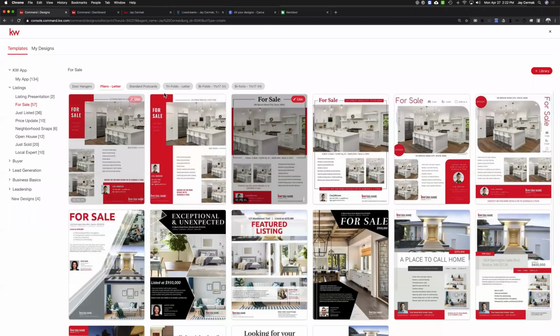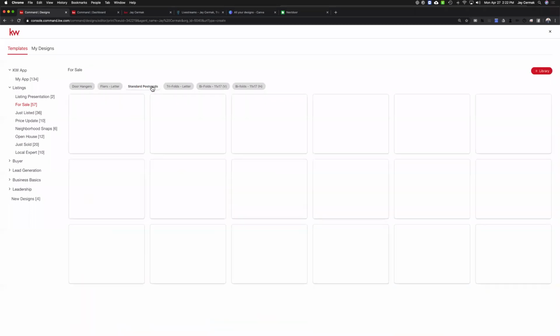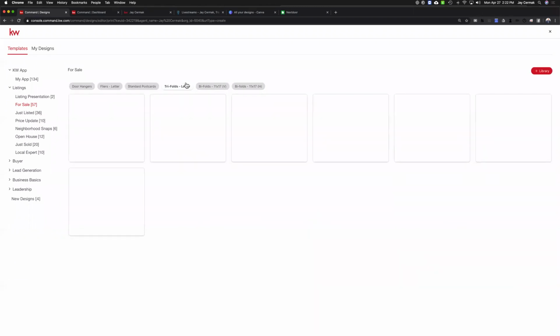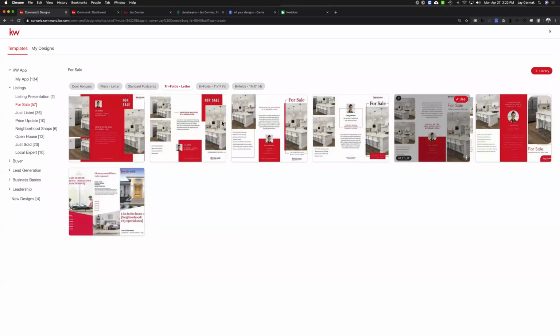So these are ones for the flyer. I've also got postcard versions of a just listed for sale. I've got a trifold, which would be like your little brochure. Now these are all new because as of last week, we only had this one option. So now there's 7 choices. These are great to use that you can have printed, double-sided, and you get to take the layout and switch it out with the listing photos.